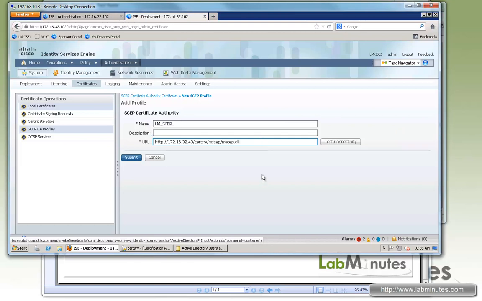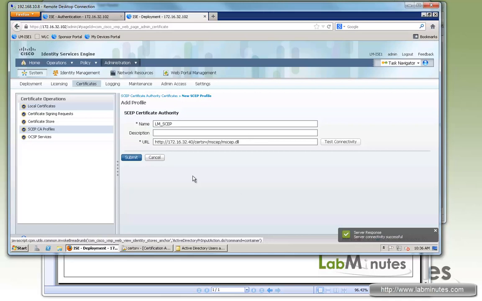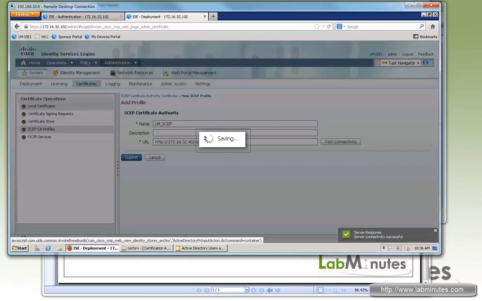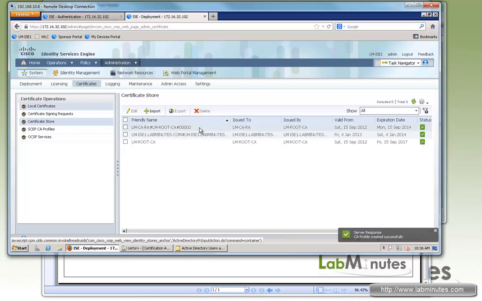And this is just a standard Microsoft SCEP URL. So this is our IP of the server, .40. We can test connectivity. You can see right here, server response, connectivity successful. Then once you submit, and if you go to certificate store, it actually downloads the certificate of the RA. Okay, so that's just got added after we connected through SCEP.